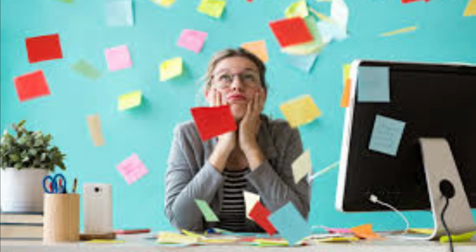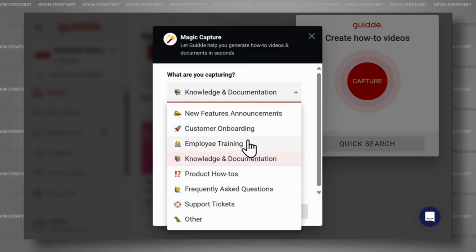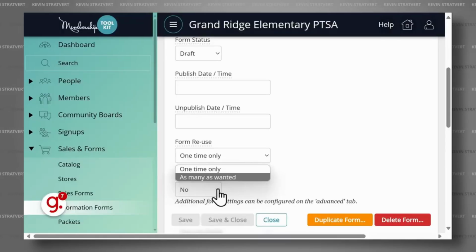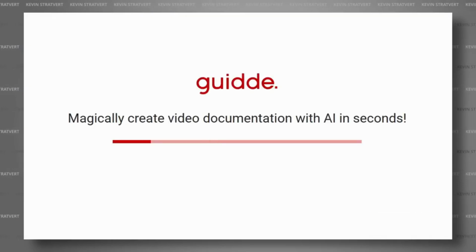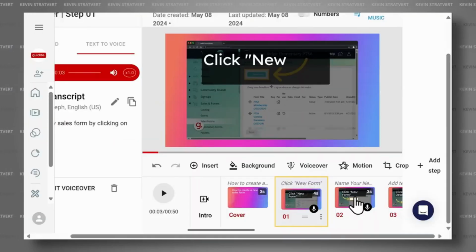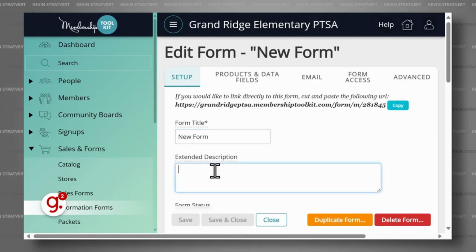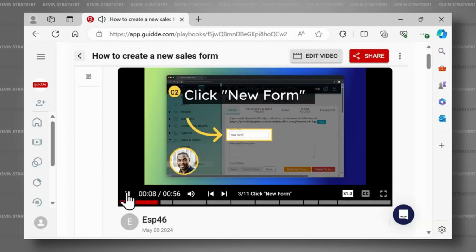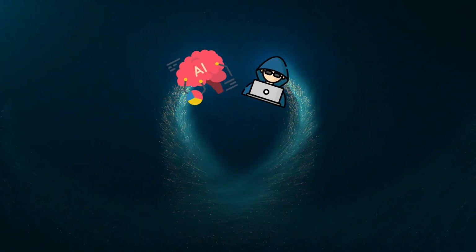If you've ever created a how-to video, you know how time-consuming it can be. Guide is a new tool that uses the magic of AI to create how-to videos up to 11 times faster than traditional methods. Guide watches you run through your steps and then generates the video for you. So let's check it out.